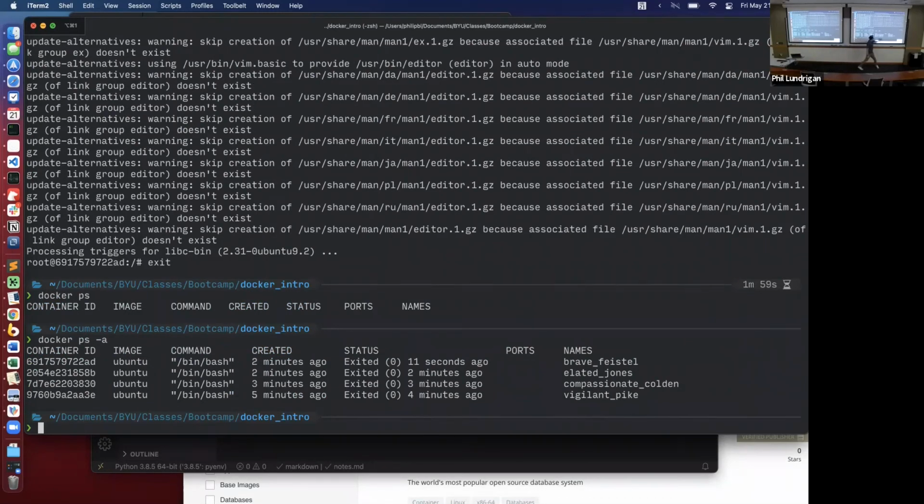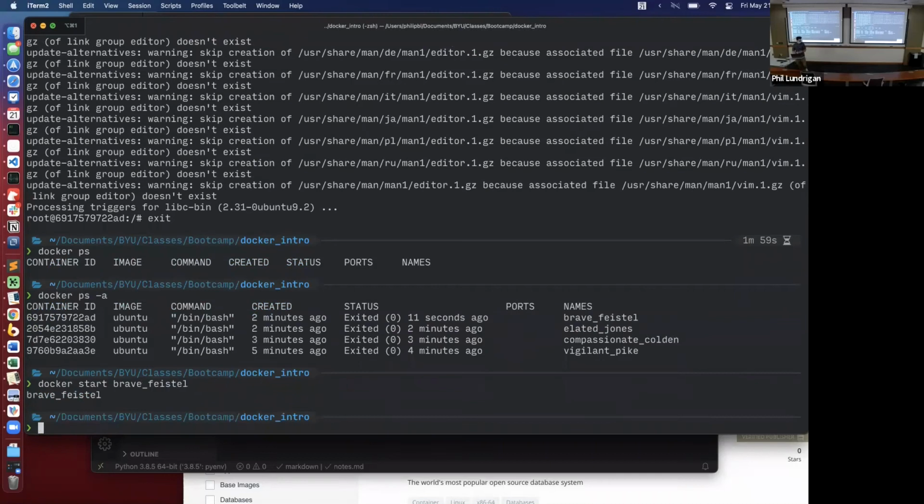So there it is. It gives you a default name of two random words put together. You can name it yourself, of course, if you want to. So there's our containers that we created, and they actually stick around. So we could say, well, let's bring it back up. docker start, brave. Okay, so it started.